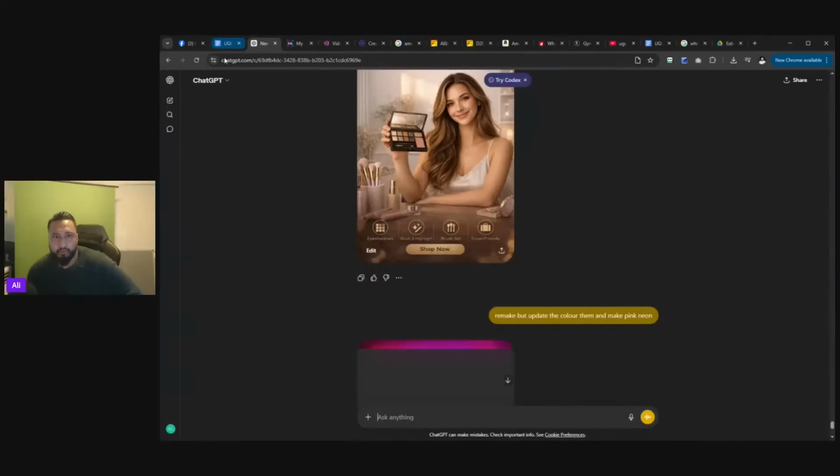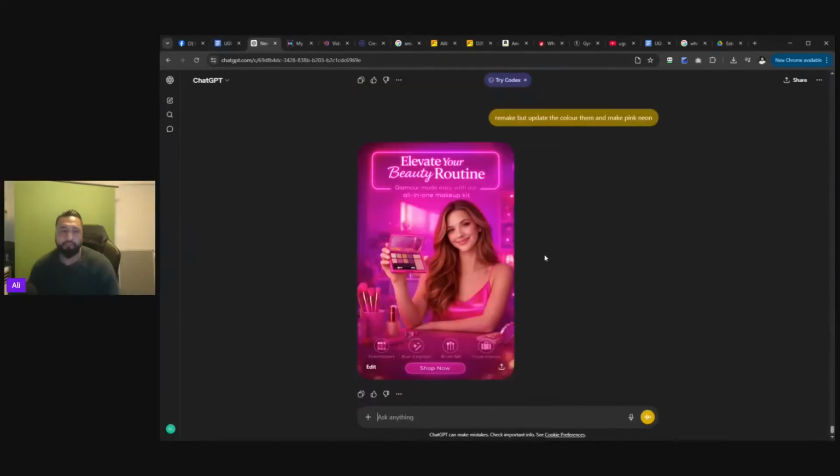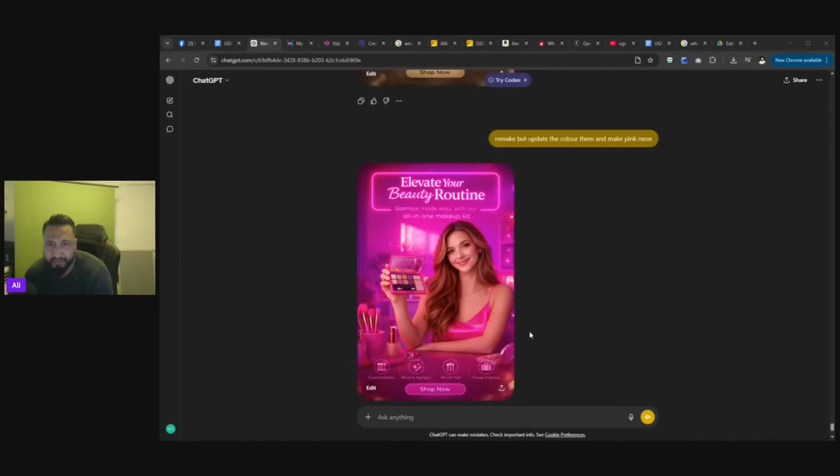Okay. Oh, wow. Look at that. Come on. Can you see the difference? Right? It just pops up. And we can see all the text. Everything's going to be fine.